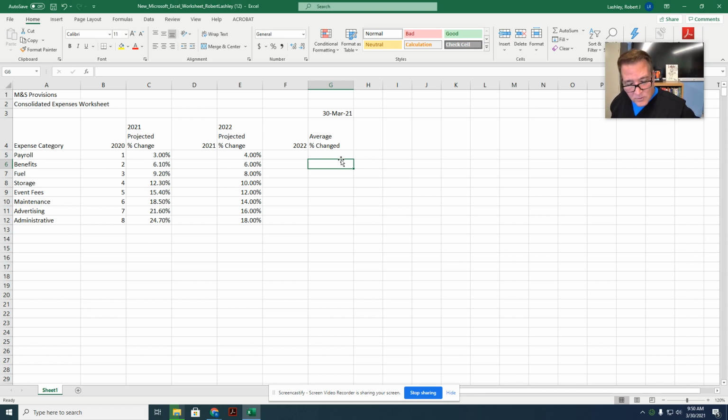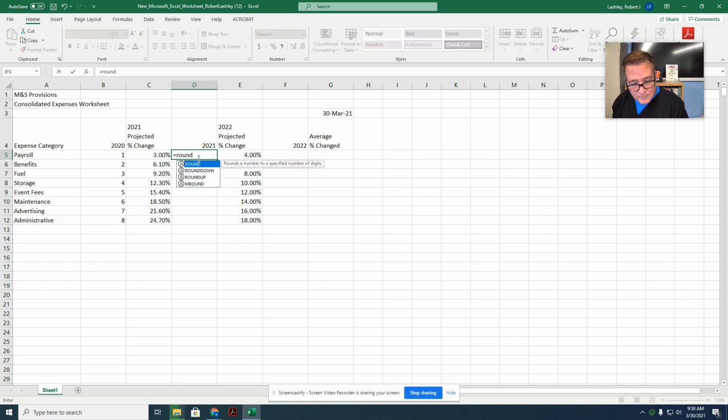Page 12 is continuing on with some new functions. This one's going to be a round function. So in cell D5, we're going to enter a round function. So the round function is going to be equals ROUND, open parentheses, the number is B5 plus B5 times C5. And now we're going to put the number of digits that we want to round it to. So we'll put a comma. The number of digits will be 2 and close parentheses.